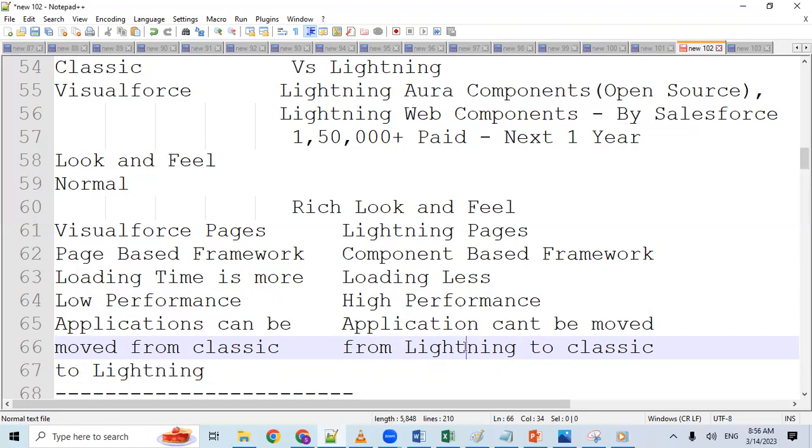So price wise, how much is the difference, sir, between Classic and Lightning? Cost wise? No, when you take a license, you get everything. There is nothing like that. First, when they introduced Lightning, they gave a separate license for Classic and a separate license for Lightning. At that time many clients were not interested. So now they included everything in one license cost. No difference.